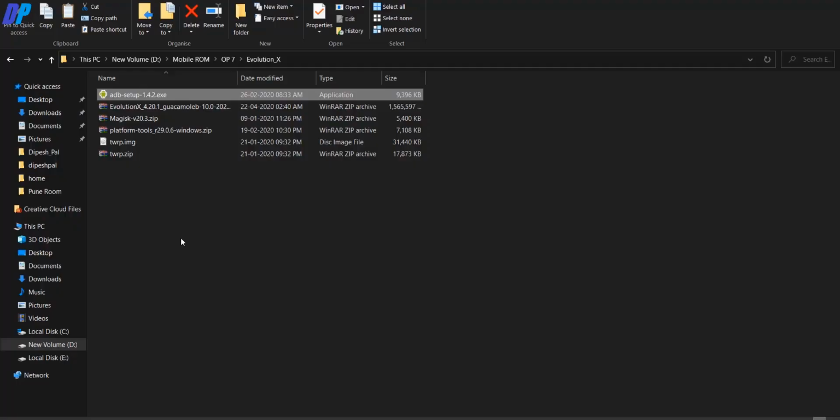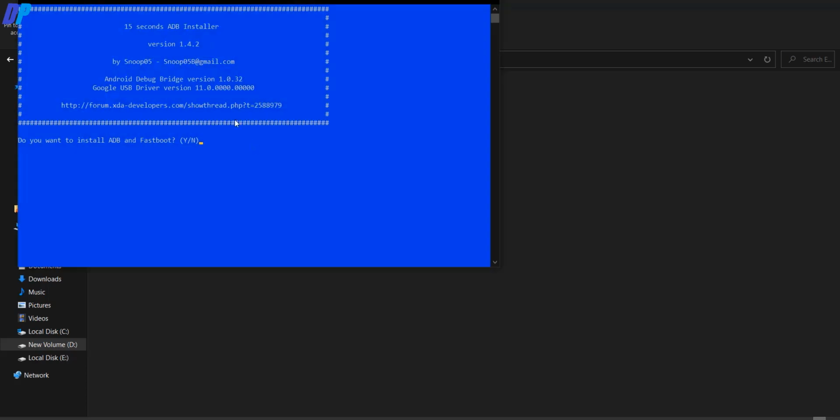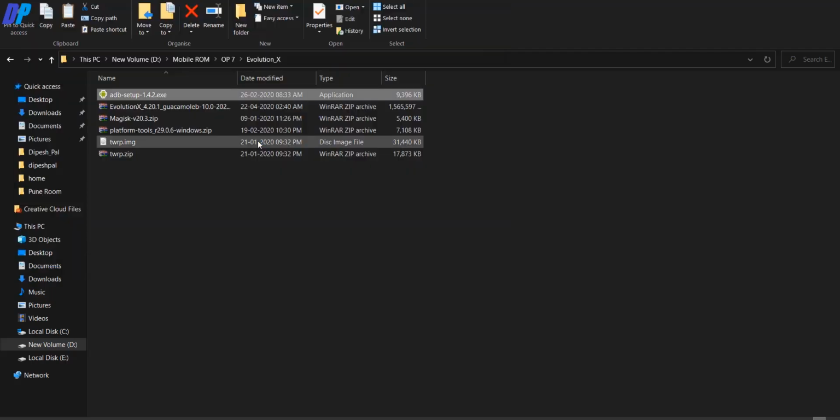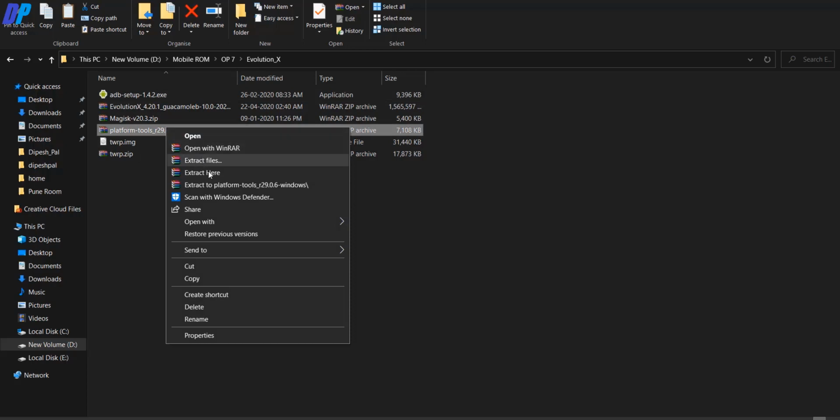Right, now first of all, you have to go to the link in the description and download all these files. Once you have downloaded all these files, first of all you have to install the ADB driver on your PC. I have already installed the ADB driver, so I'm not going to install it again. Once you have installed the ADB driver on your PC, I also recommend you download this platform tools and extract it on your computer.